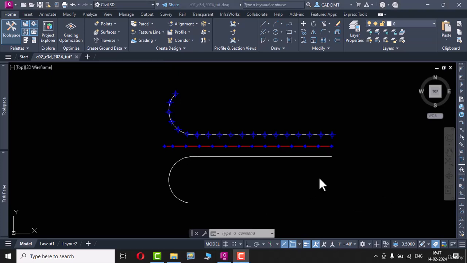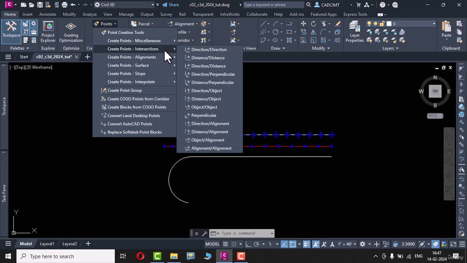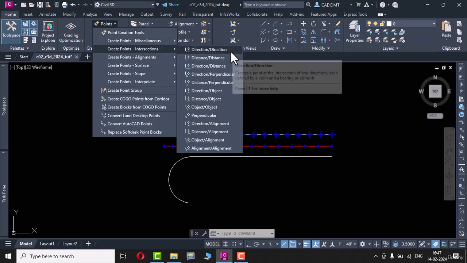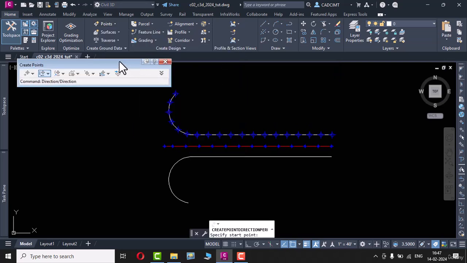Now we will create points using the option in intersection category. Select the points drop-down and select Create Points Intersection. A flyout is displayed and here we will select Direction Perpendicular. Create Point toolbar is displayed and you are prompted to specify the start point. Click on Start Point of the alignment to specify as first point.